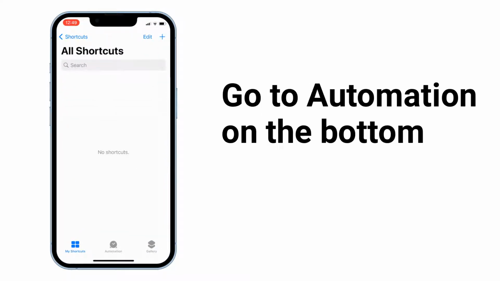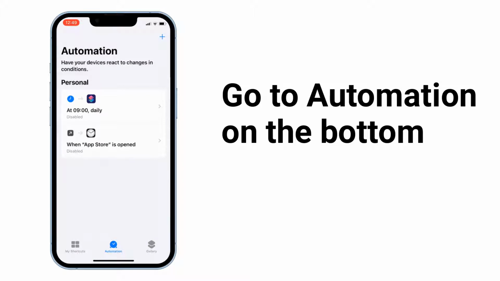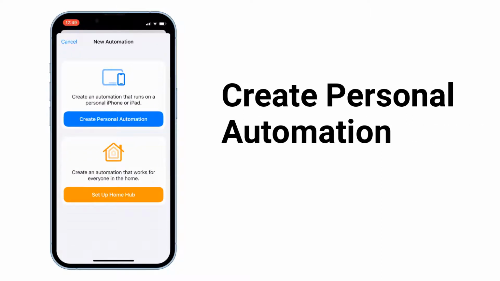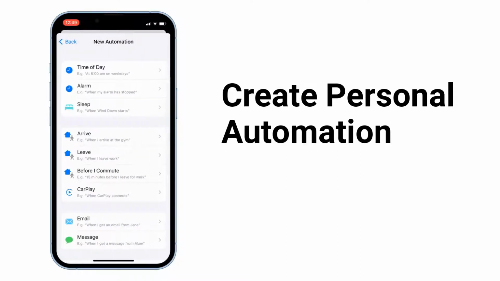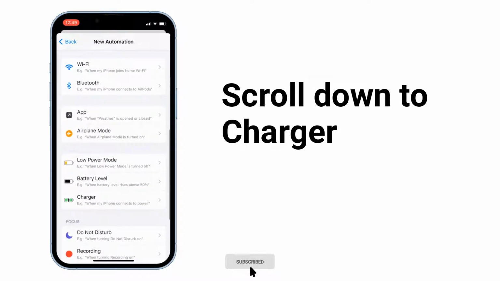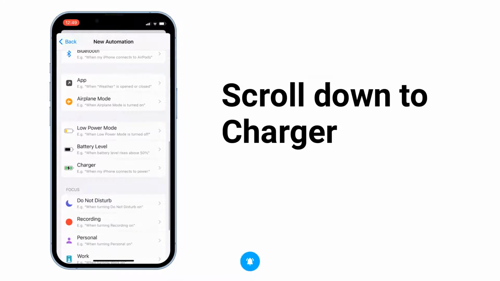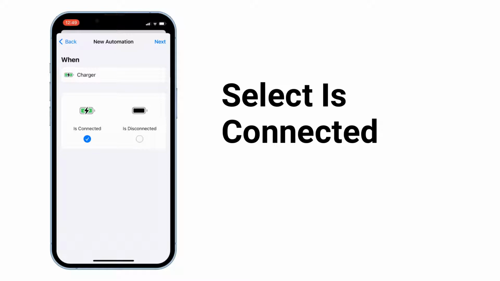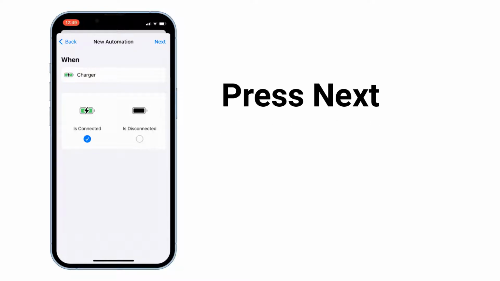Go to Automation on the bottom. Tap on the plus icon on the top right corner. Create personal automation. Scroll down to Charger. Select Is Connected. Press Next.